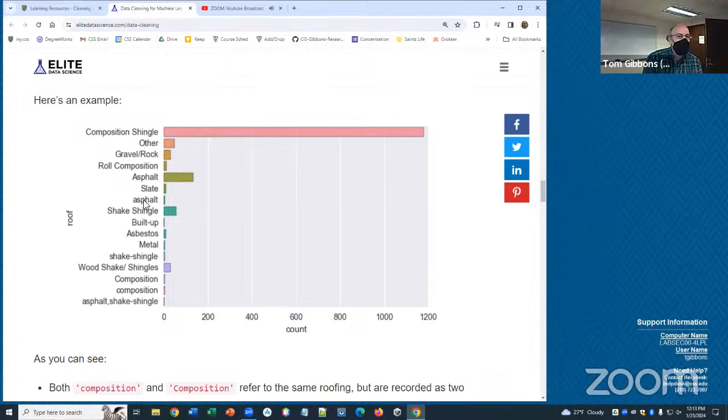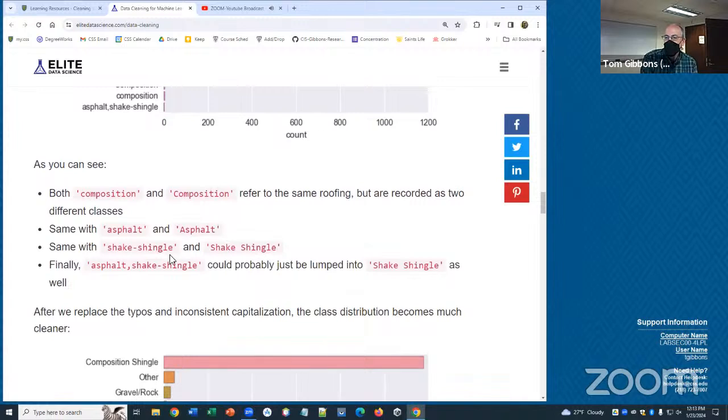So obviously, maybe they're doing a survey and they're just having people type in what kind of shingles they used. And they're just typing these values in here. Similar here, shake shingles with a dash, without a dash, with uppercase, lowercase, all those sorts of things. So you've got to watch for things like this that cause problems.